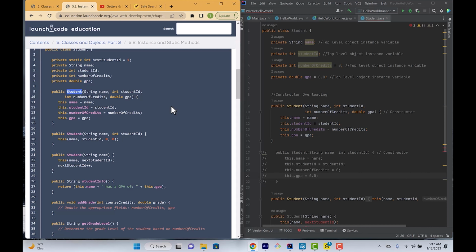Now, when I go to the next constructor on line 17, you notice that I have just the name and the student ID. These are normally the students that have already been created. They may be coming from a different school. So I want the student name and student ID. And so that 0 and 0, what does it represent? It's going to represent the number of credits and the GPA that I can add later.